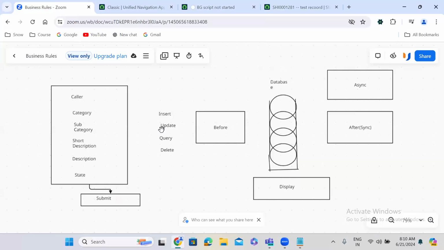After form submission, it can be insert, update, query, or delete. Any operation. Submission means it can be insert, update, query or delete. After insert, after update, after query, after delete, the values that you entered in the form should be stored in the database.